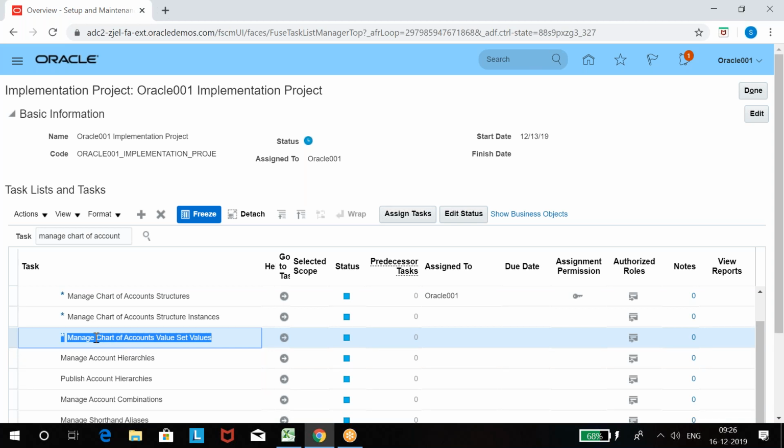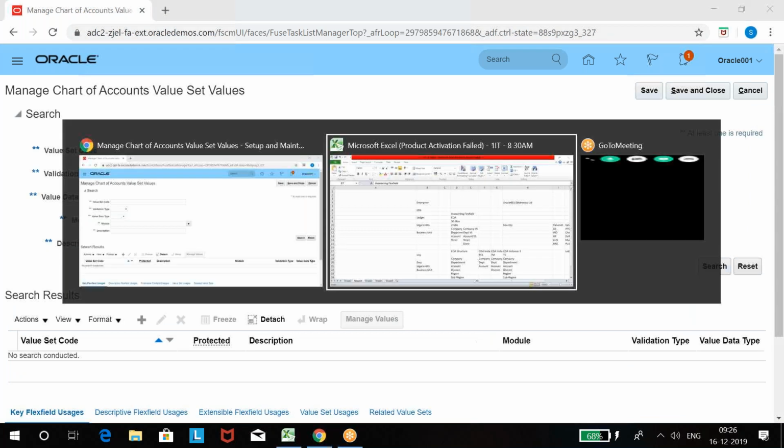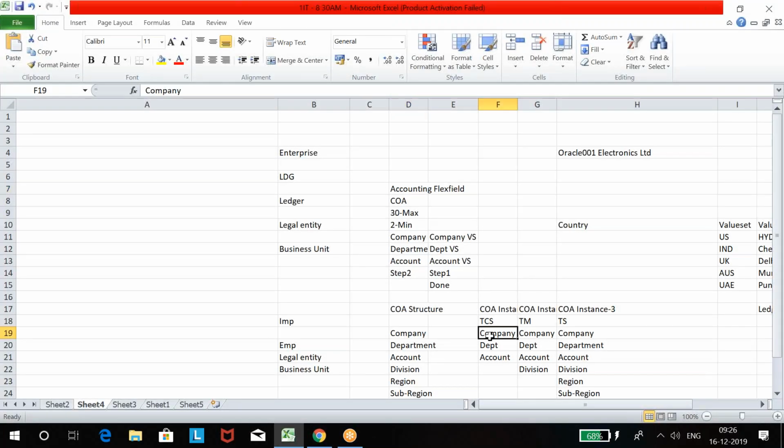Okay. Manage chart of account value set values. Click on go to task. Now we are going to create values for those value sets. We need values also, right? If you don't create values, what happens? There is no data to create accounts. Accounts are created with values only, right?